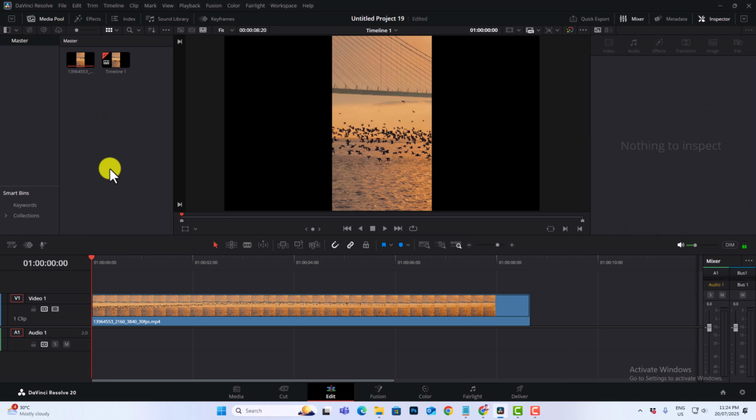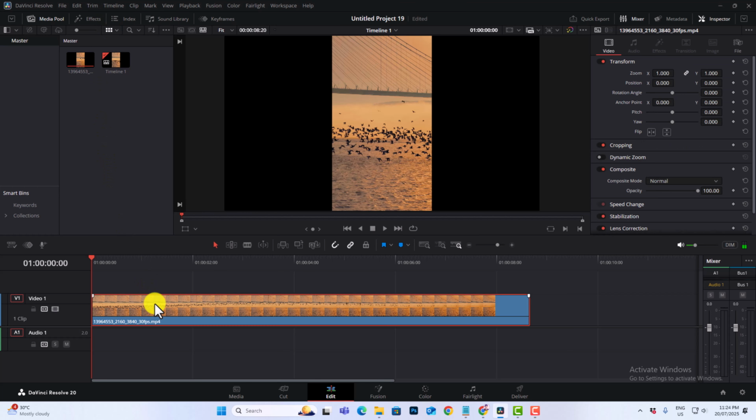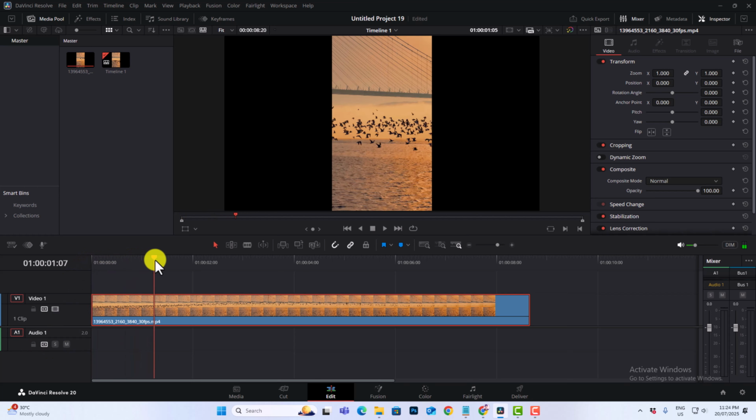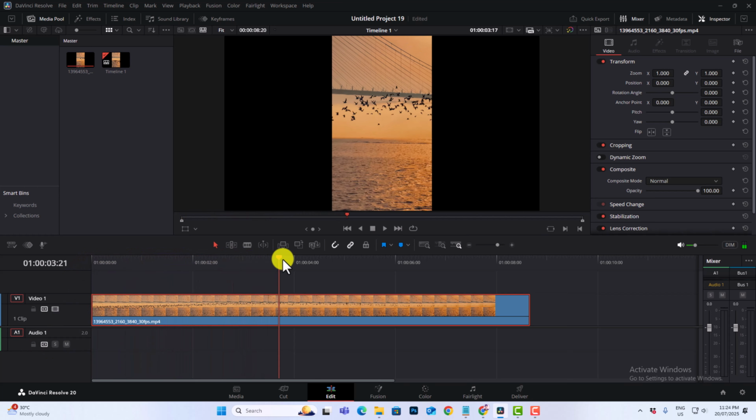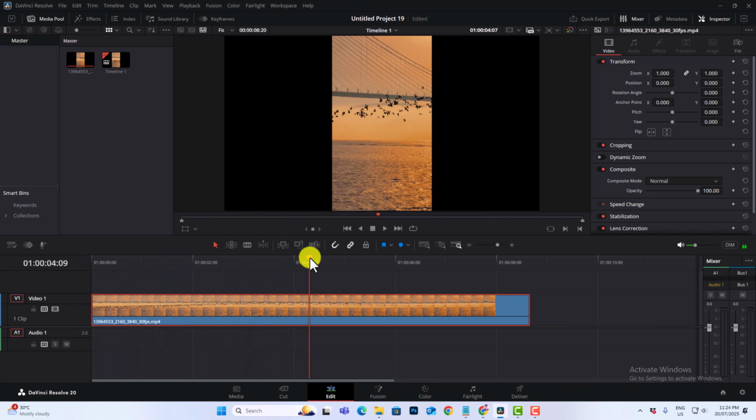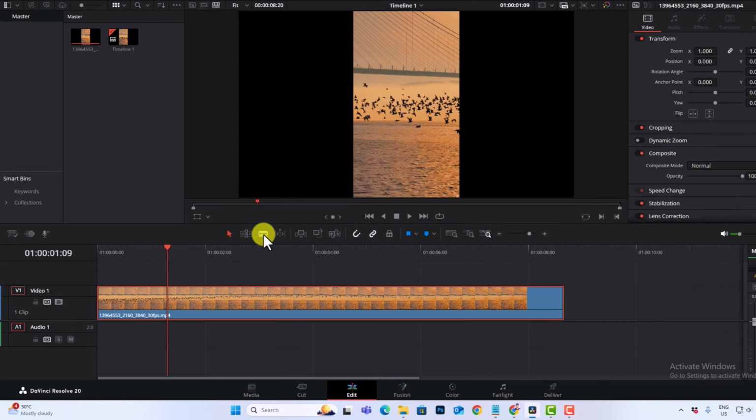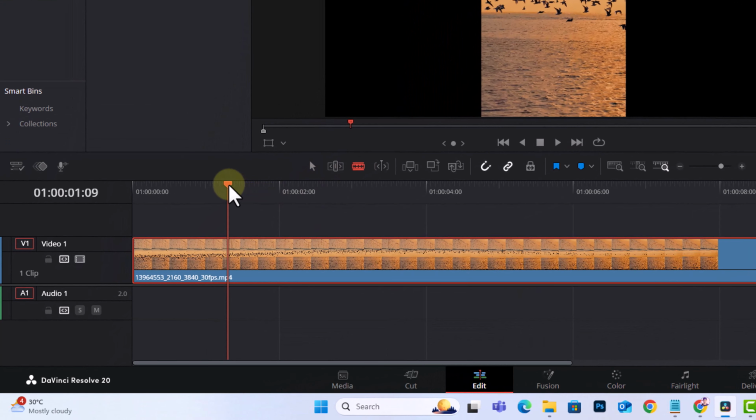Hey everyone, today I'm gonna show you how to do slow and fast video in DaVinci Resolve. So I'm just adding a slow motion and fast effect in this video and selected area. At first, I'm separating the clip.